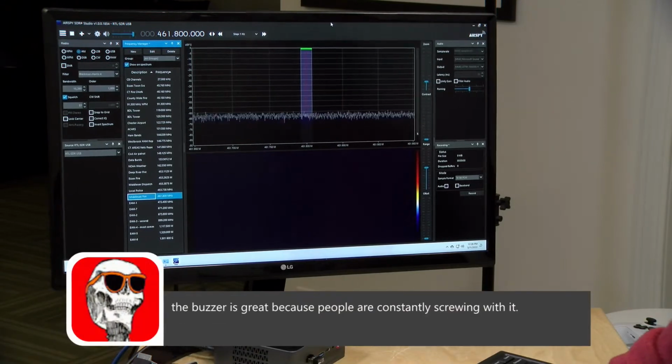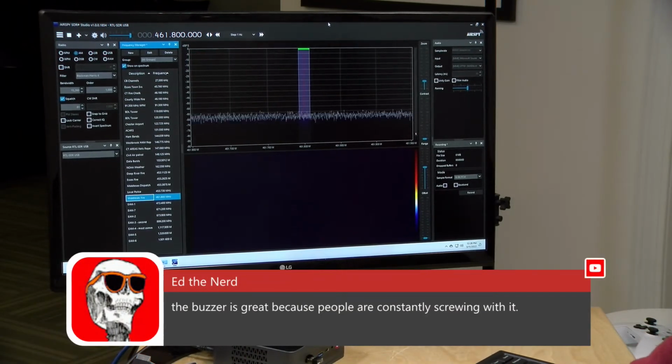But yeah, the buzzer has been something I've been fascinated with because it's one of these mysteries, like what's it for? And people keep messing with it.